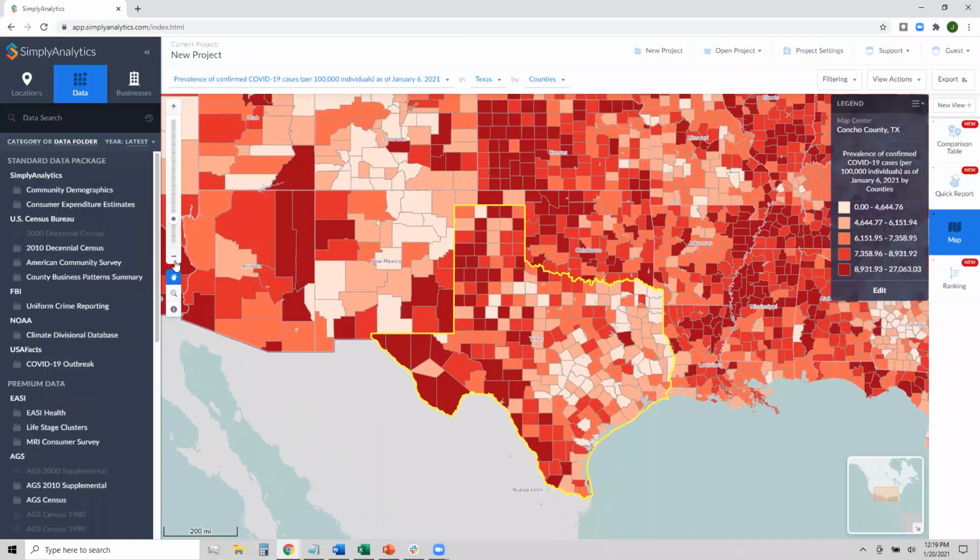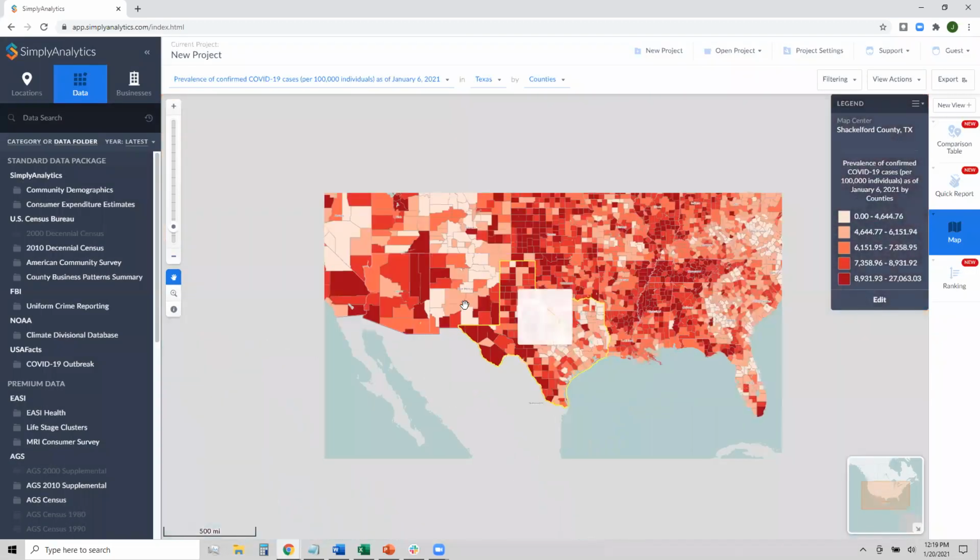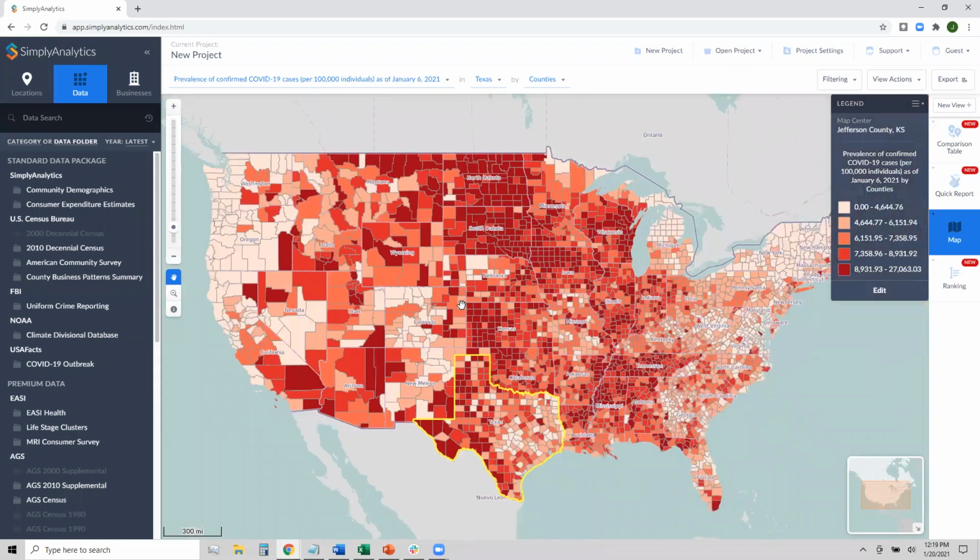Now, having the ability to map the data is one of the major features of SimplyAnalytics. Another feature that you're going to be really interested in is actually just looking at the actual raw data itself, right? And so there's going to be a couple of different ways to do that. The first thing that we'll take a look at is this comparison table here towards the top right.